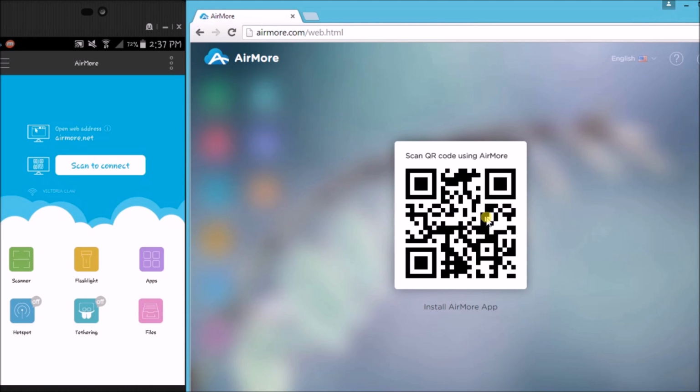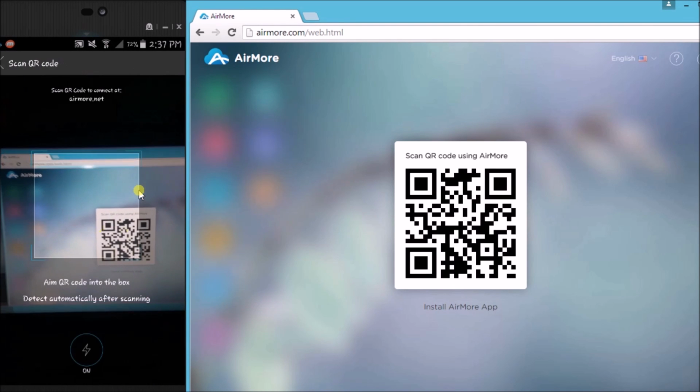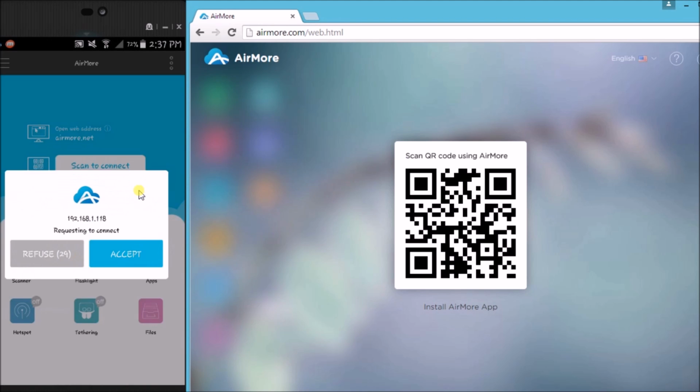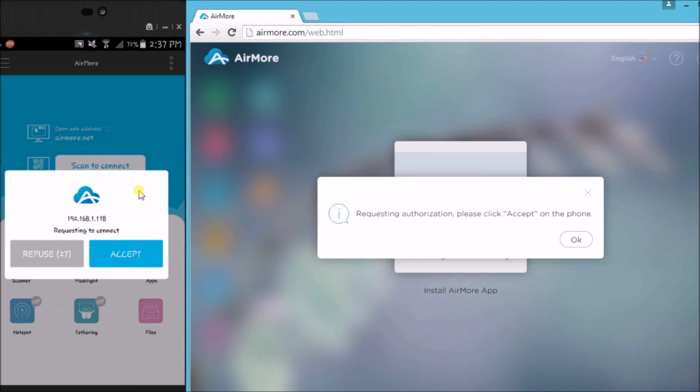Once it appears, tap on the Scan to Connect button on your phone so that you can scan the QR code using the phone's camera. After scanning, tap on the Accept button to confirm the connection.